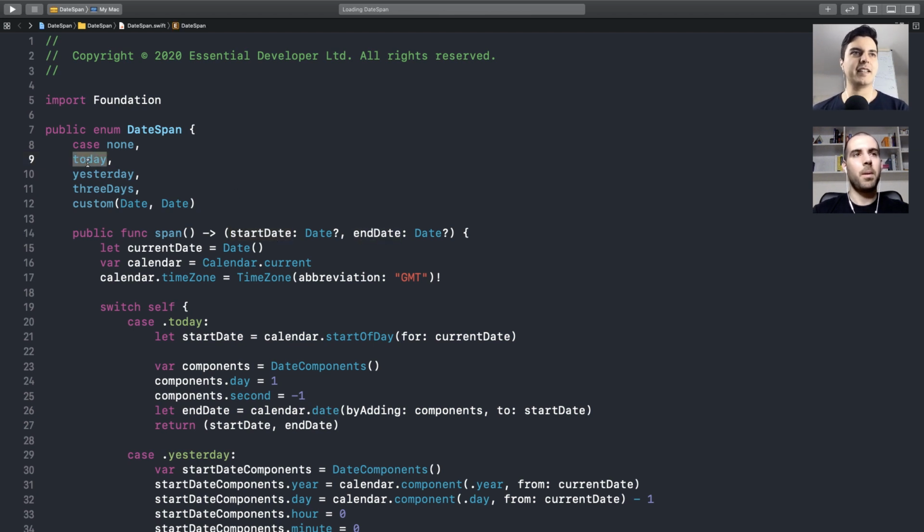So today is May 23. The start date should be May 23 at midnight, and the end date should be today at 11:59 p.m. For his use case, he's using a GMT time zone. That's what he needs. So we are not going to be focusing on the design of this enum. The goal is how to test it without duplicating code in the test side.